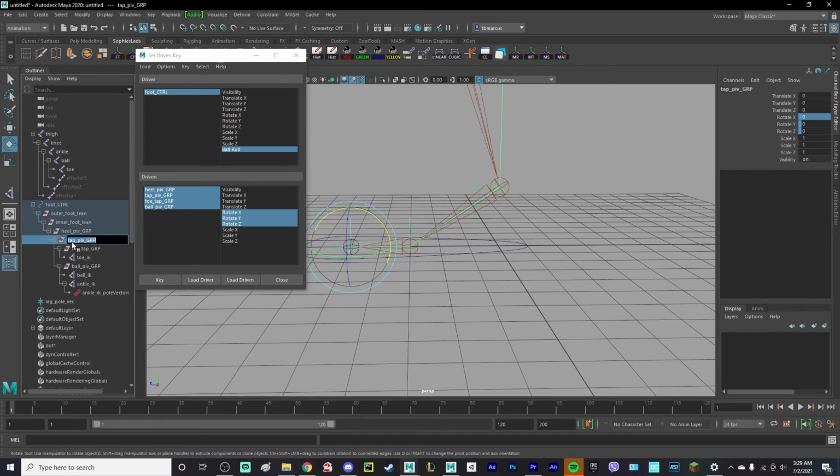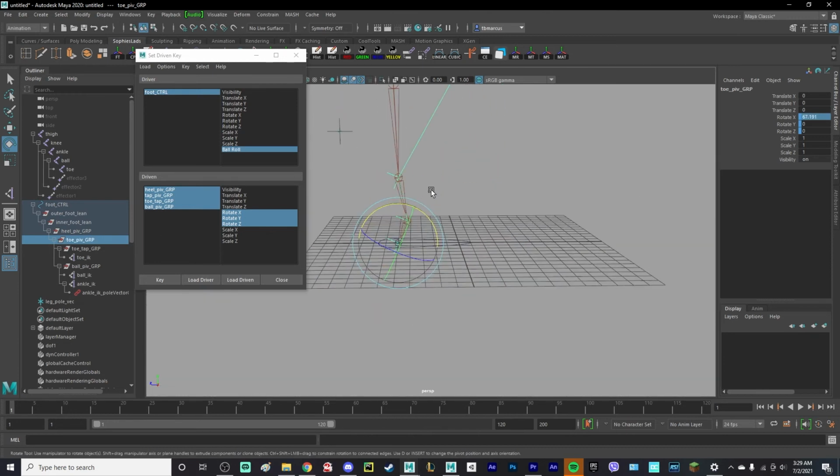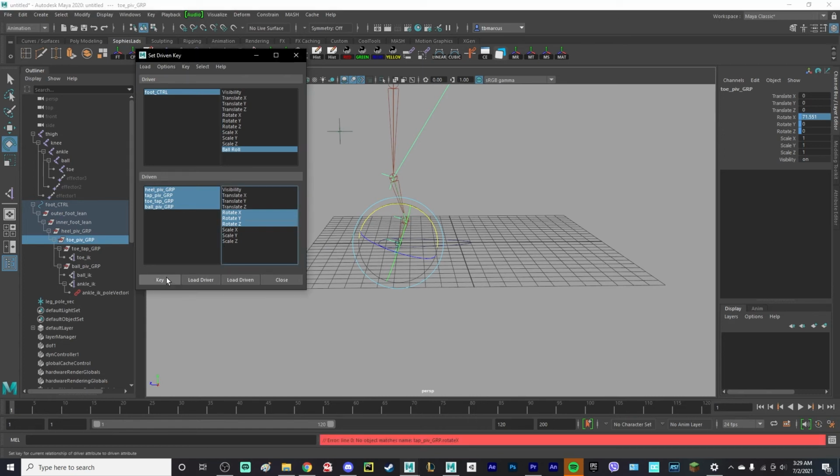Oh, I noticed that I called this tap pivot. My bad. Toe pivot. And we're going to rotate this up like this on its tippy toes, just like that. And we're going to hit key again. Oh, what's going on here? Ah, I see. Because I renamed it, it got a little confused.